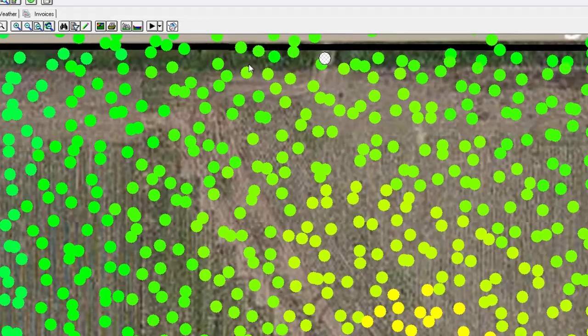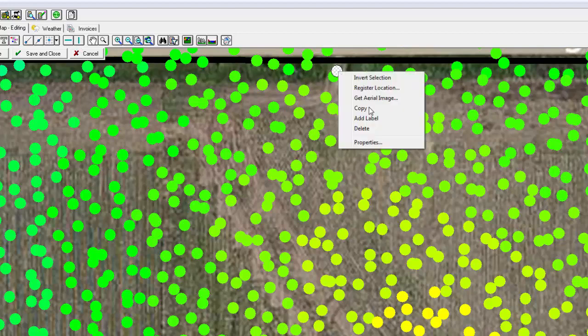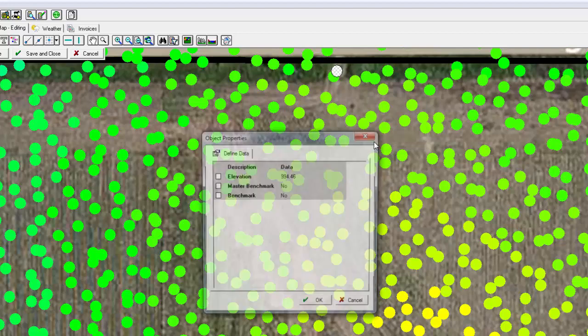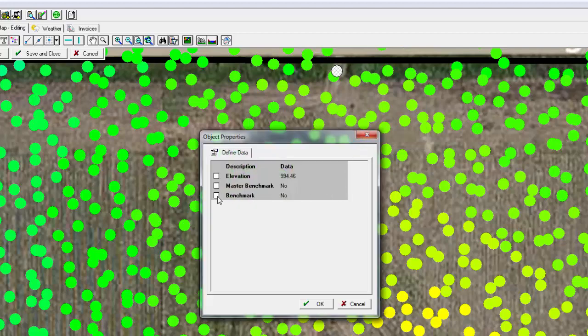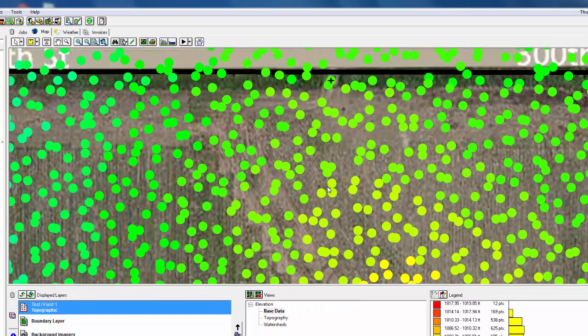The next thing I need to do is I need to go and select the Edit Layer tool. That way, when I right-click on the dot, I am able to actually change it to a benchmark. So I'll right-click, go to Properties, and where it says benchmark, I'll check that box, and now I can go over and change it from no to yes. The dot is now recognized as a benchmark by the black cross in the center. So I'll go and select Save and Close, and now I'm going to zoom to the extent of the field by selecting the Zoom Layer tool.